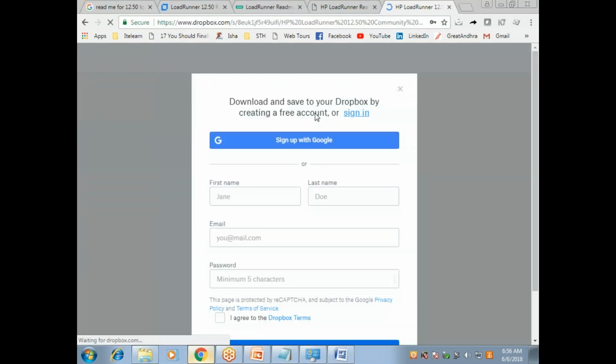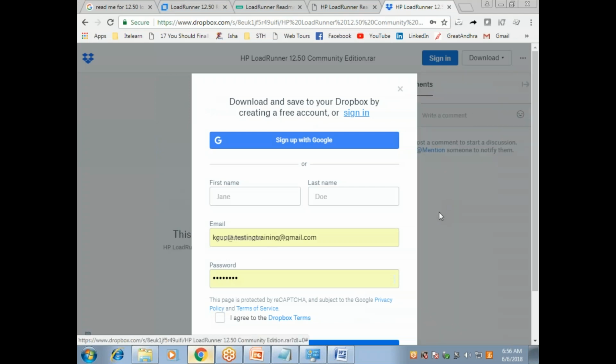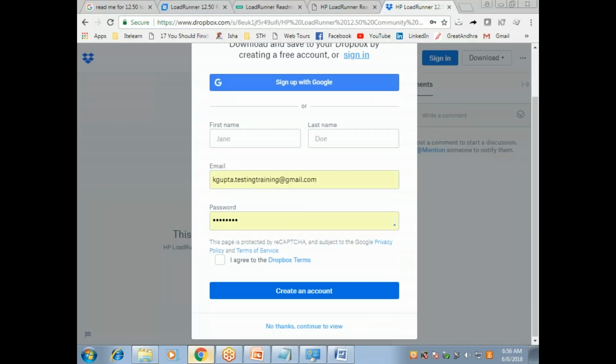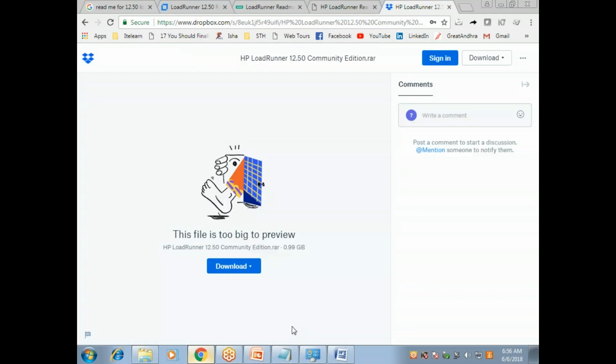and the Dropbox will open. Okay, if you have never signed up for this, you see, this is put in the Dropbox, which belongs to Google. You have to sign up with Google if you haven't used it. Okay, or you can say no thanks, continue to view. If you don't want to create a Dropbox account, just say no thanks, continue to view. Okay, so you see this is the file.